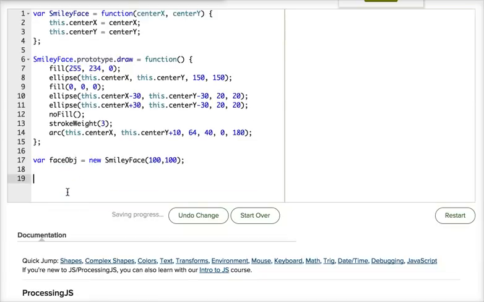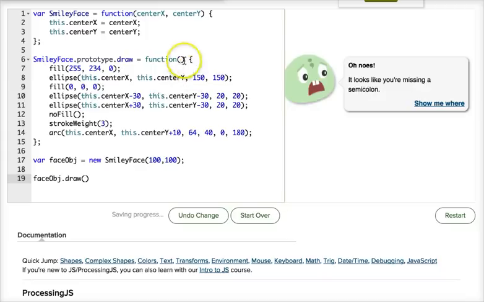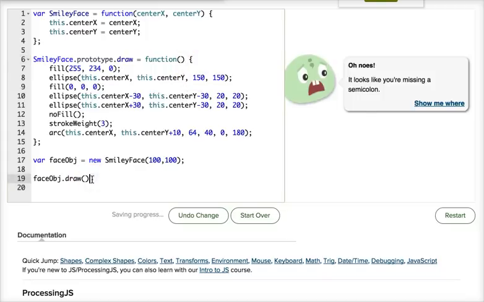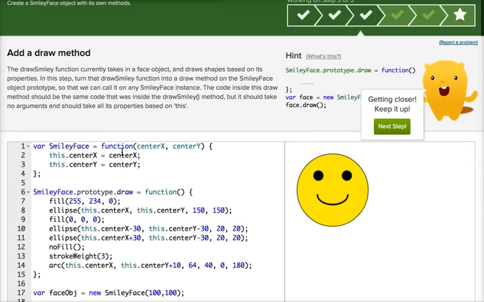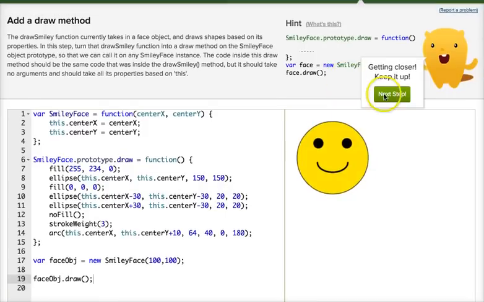Instead, we're using face object dot draw, because we're calling on this object and we're basically saying this is the method we want to use. We don't need to pass anything, see, there's nothing passed here. And then just press semicolon and it should work. Woohoo, it worked. Yay. I wasn't sure there for a minute. So let's look at the next step.